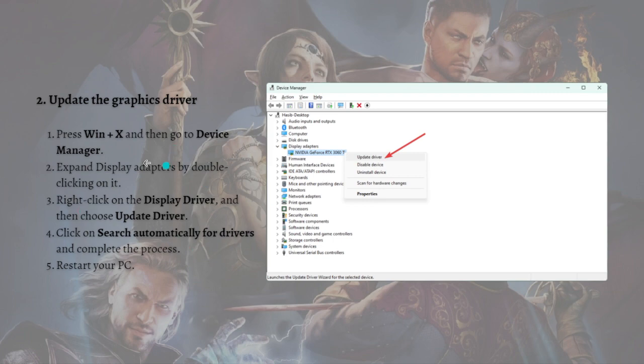So below you can go ahead and follow the steps. So first, press the Win plus X button and then go to the Device Manager and expand Display adapters by double clicking on it. So right click onto the display driver and choose Update driver and click onto Search automatically for drivers and complete the process, and after that you can just restart your PC.